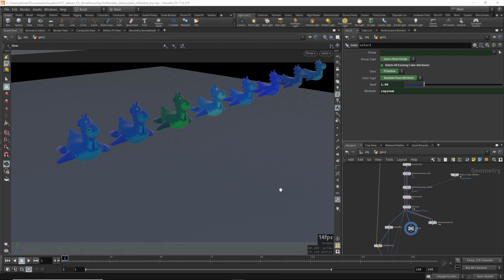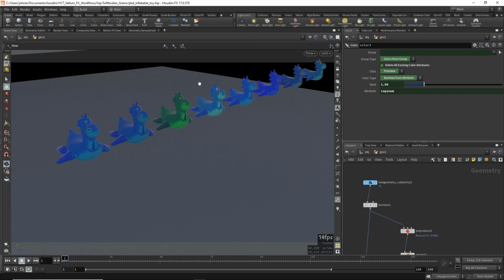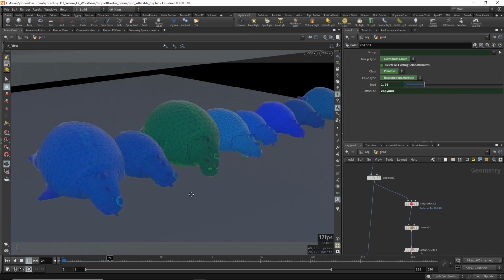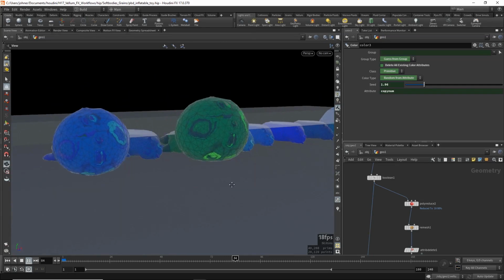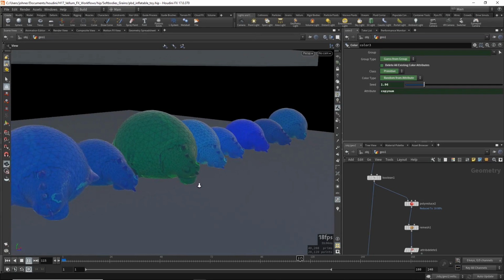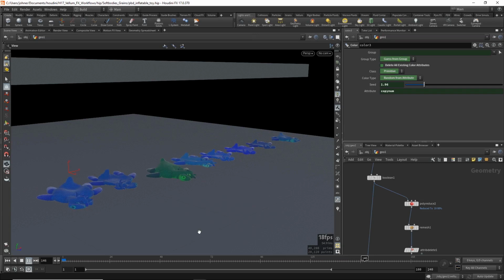I wanted to start out with a pretty basic inflatable balloon type simulation. So here we're just going to take all these different copies of Flip here, and we're going to inflate them over time. Here, I'll hit play. I've already cast this out to disk. And this object comes down and squishes them, and then lets up, and then at the end they deflate.